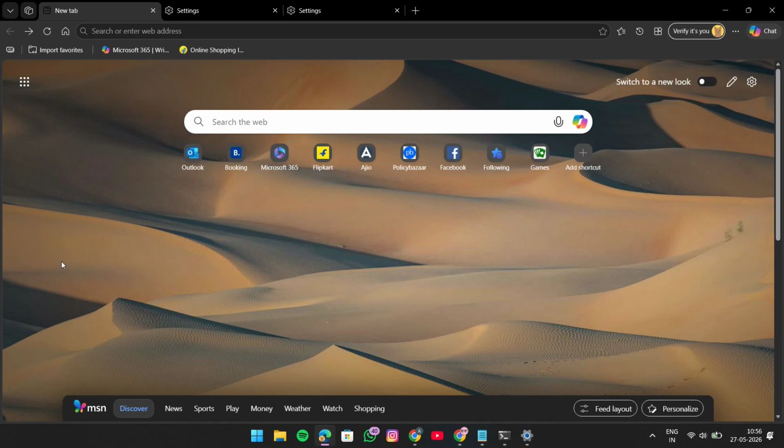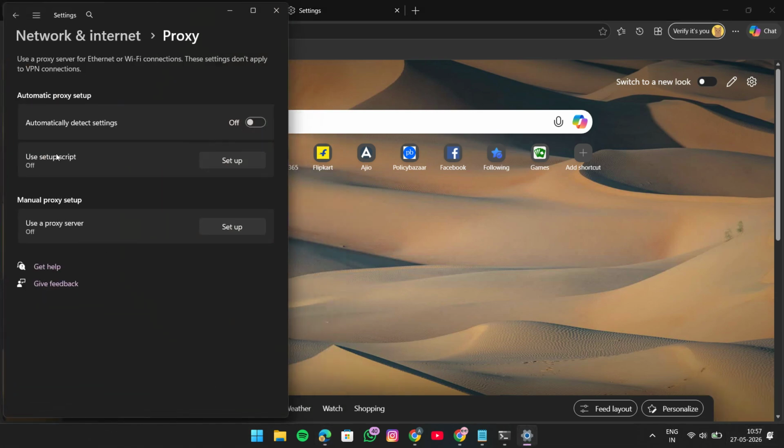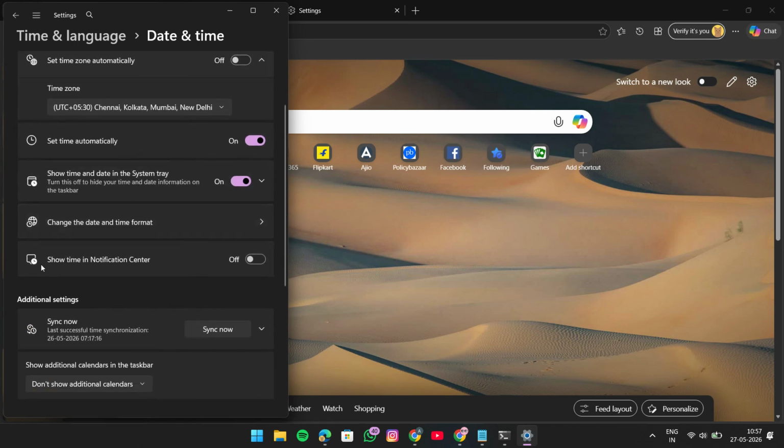Another very important thing to check is your computer's date and time. If the date or time is incorrect, secure websites may fail to verify properly, and Edge may show a network or certificate-related error. So open your system date and time settings and make sure the time zone and date are all correct. If needed, turn on automatic date and time so Windows can sync it for you. Then go back to Edge and try the website again.